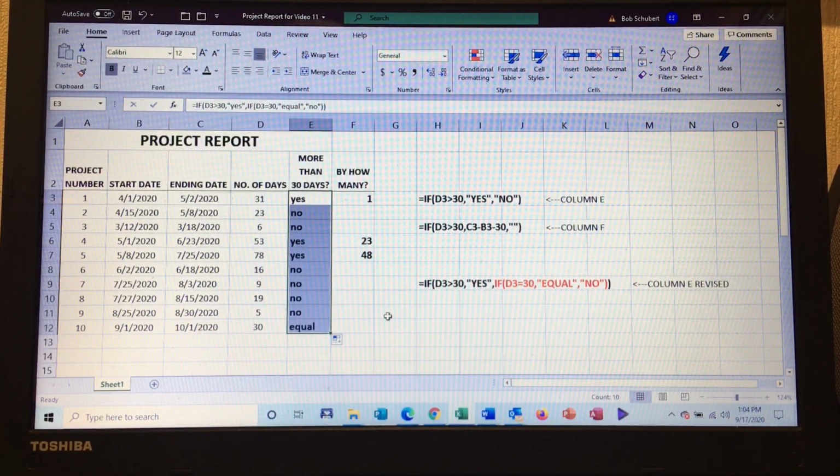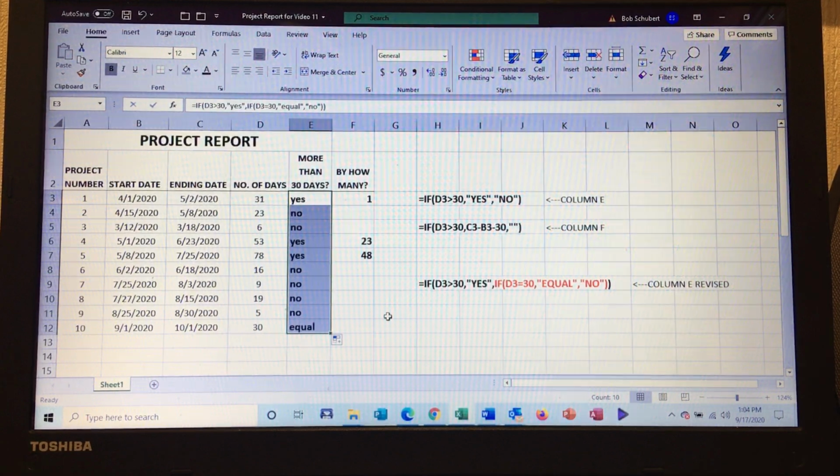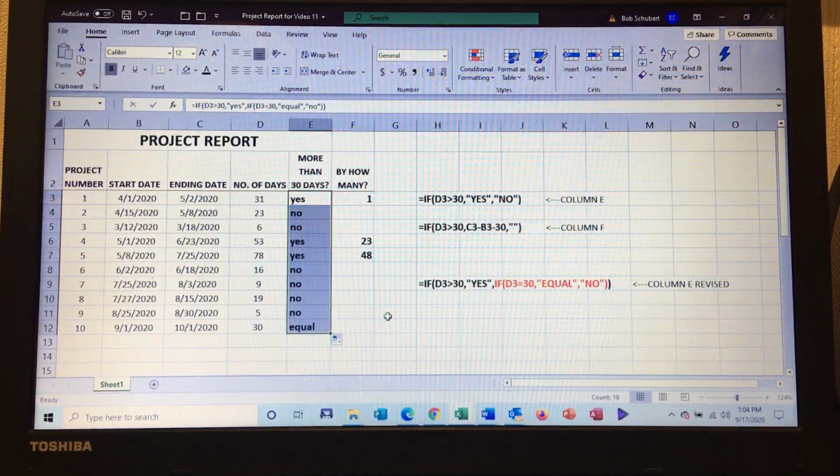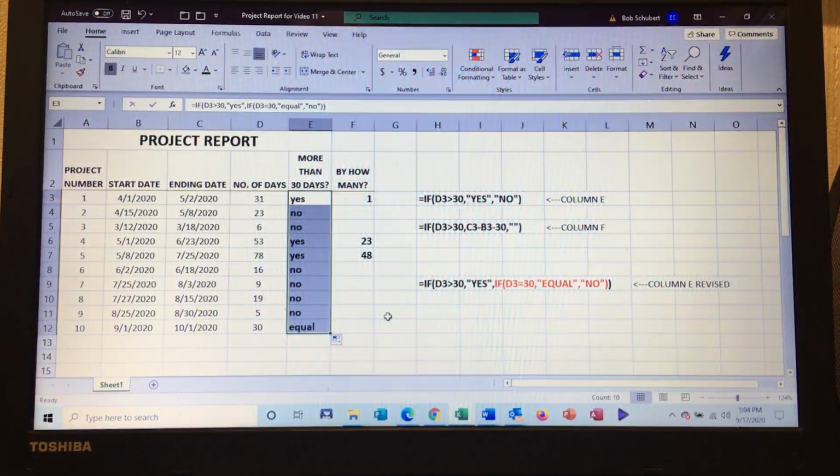Keep in mind with if functions, you can, number 1, test any condition using either cell addresses or numbers or text. Text must always be in quotation marks. Test whether it's equal or greater or less or whatever.